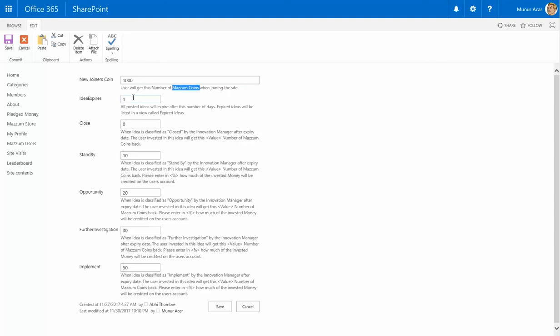Additionally, we have here set the idea expiration date. It means that all posted ideas will expire after this number of days. Normally you would not set 1 day, but depending on your requirements, a lot of clients use 21 days. So after the posting, the idea will have a time to live of 21 days, and once it has expired, there is an action that the innovation manager has to take. This is just for demo purposes that we have set 1, but normally you would set a much higher value.